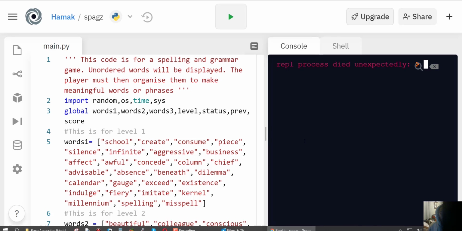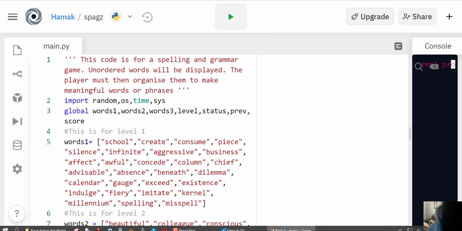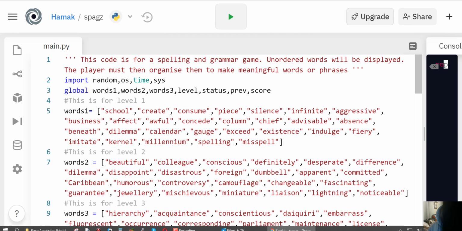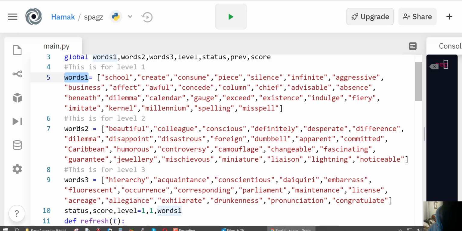Okay, so we're going to go through the code now, and I'm going to add some comments as well. If this is the first video you've watched, you need to watch parts 1 and 2. This is the final part, and this code is for a game that selects a word from the list you see here, for level 1, level 2, and level 3. The moment that word is selected, it shuffles the letters in that word.